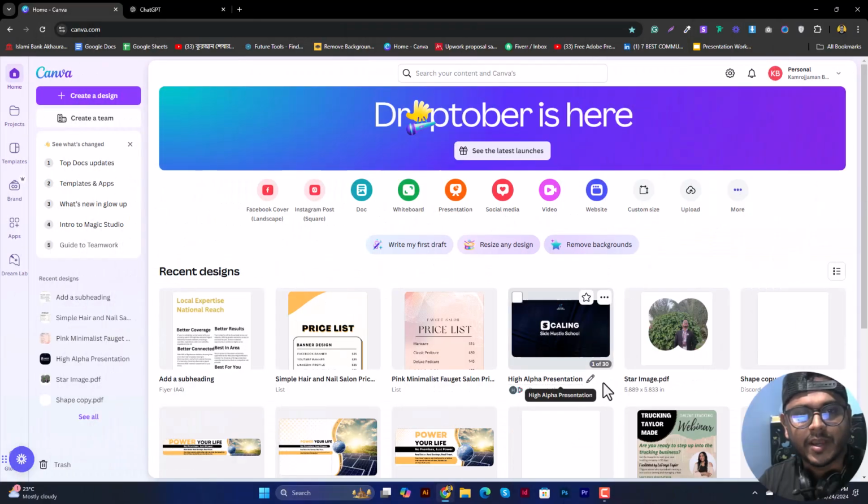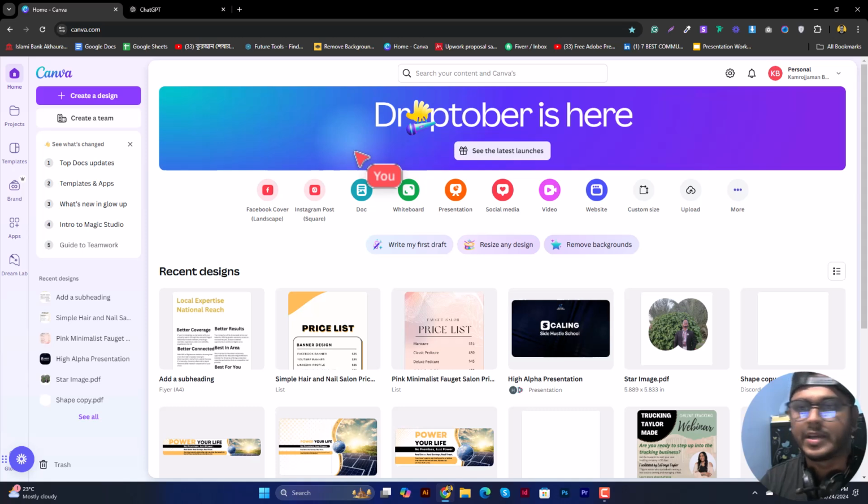Okay, this is the Canva interface. I'm using my Google browser to open the Canva website, and if you have the Canva app you can use whatever you like, but I'm using my Google browser. So this is the Canva interface, and after signing up you will see the interface. You will not see these recent designs and other things as a beginner or as a first-time user.